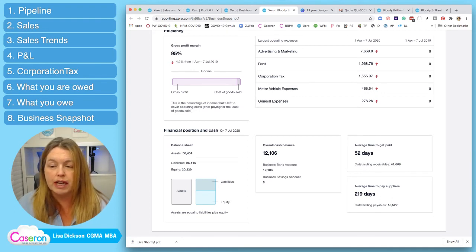One key metric to have a look at is down here at the bottom. Make sure that the average time to get paid, so people paying you, is less than the average time you are paying your suppliers. It doesn't need to be a huge gap, but try and get into the habit of chasing and getting money in first before you chase and pay your suppliers, so that there is enough money to pay you.